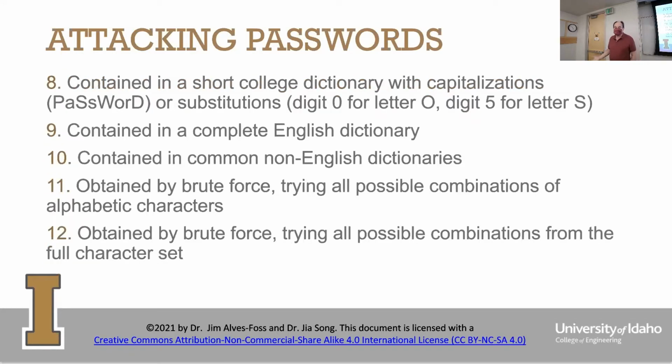Contained in a short college dictionary with capitalizations, password or substitutions. We'll come back to how we actually do this. Contained in a complete English dictionary, non-English dictionary. Obtained by brute force. They try all possible combinations of alphabetic characters, alphanumeric characters, the full character set. How badly I want your password depends on how hard I'm going to try.